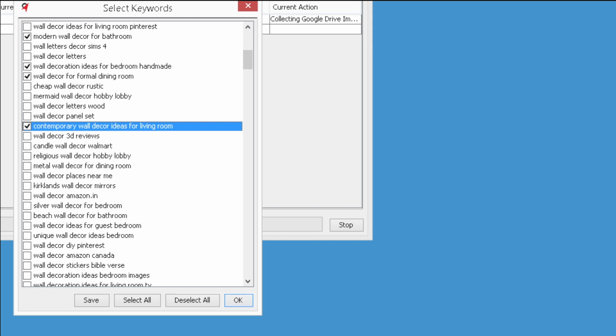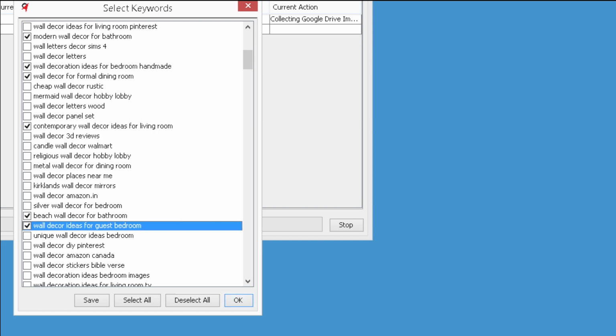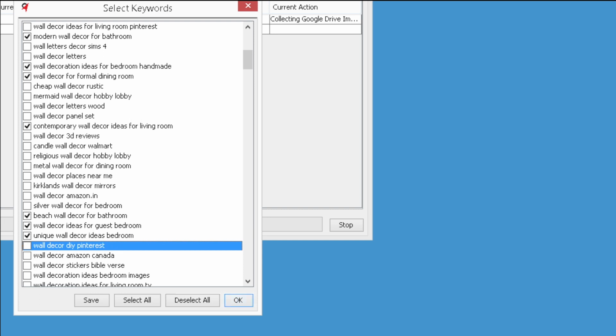No. Maybe Kirkland's, no, not so much. Okay, maybe that. Guest bathroom, that's good. Unique ideas, I like that. Not Pinterest. Not Canada.